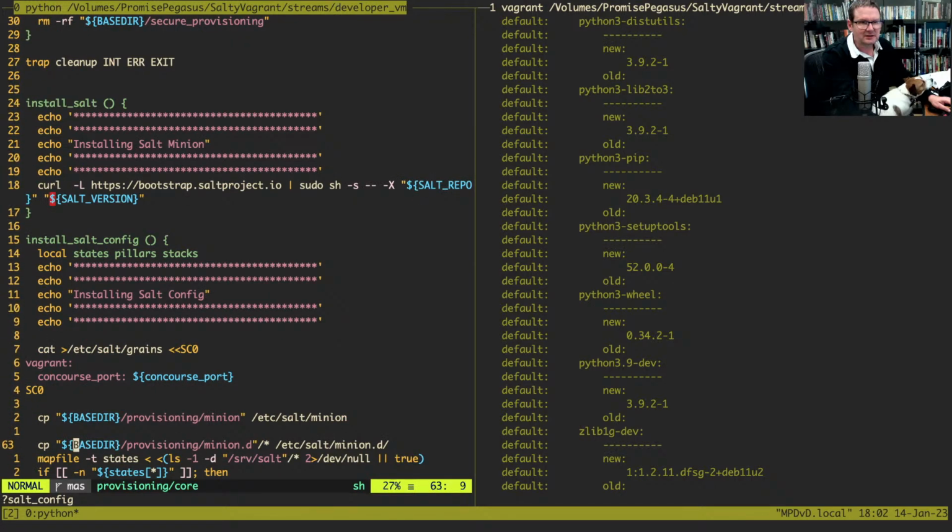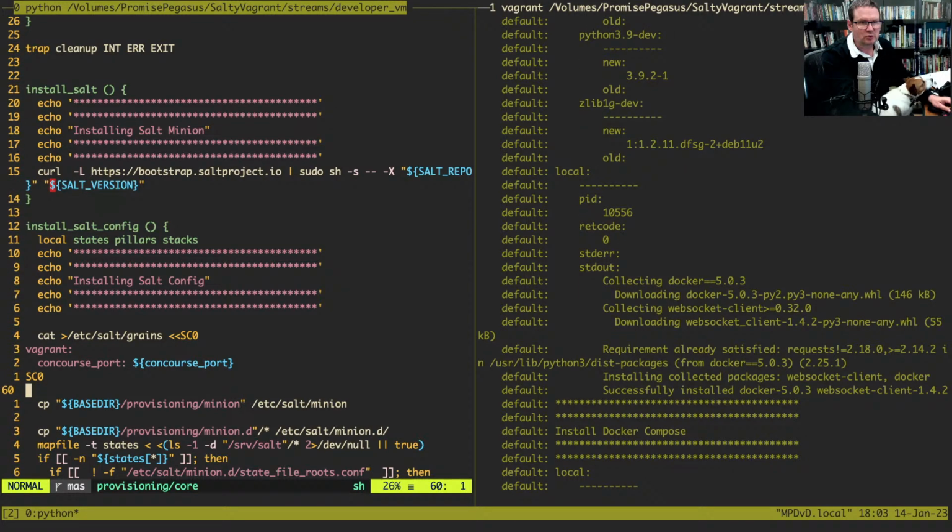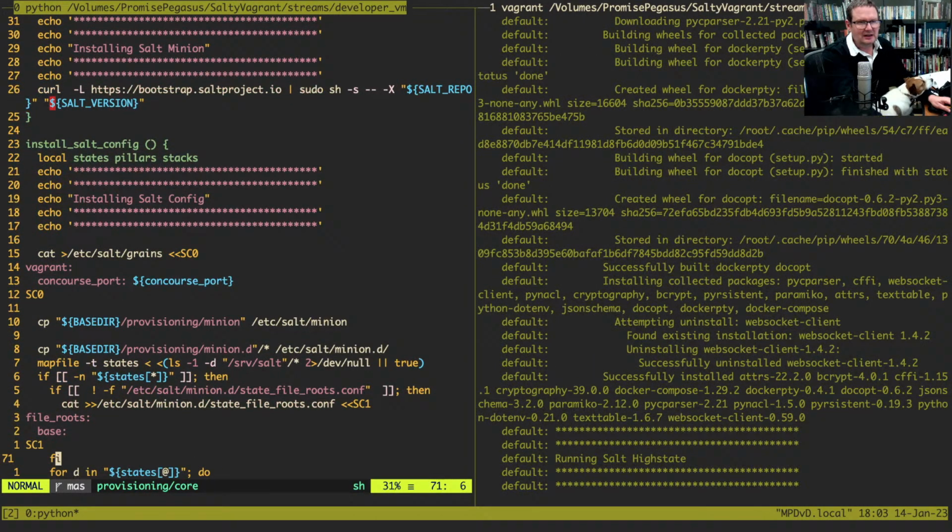In this case, it first of all sets up this grain for the concourse port. It copies across a basic minion configuration file, which is absolutely nothing special. Then it copies across these minion.d files. Now, if you don't know, any file in minion.d that ends .conf is loaded after this minion file. So it loads minion, then it will load each of the configs from minion.d. And that gives us a nice neat way of differentiating these.